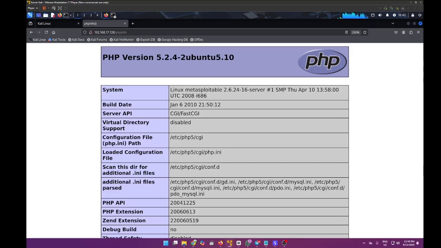If you were in a penetration testing scenario, you definitely would take screenshots for your report, right? Because this is revealing so much information. You can see the system, which is Linux Metasploitable 2.6. The build date is January 6, 2010, which is more than 15 years ago now. The server API is CGI/FastCGI, and what stands out to me here is the configuration file, etc/php5/cgi.